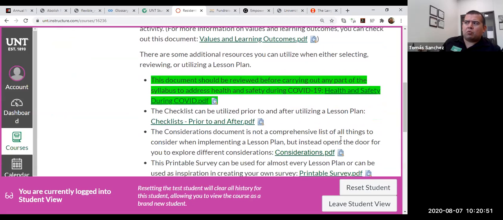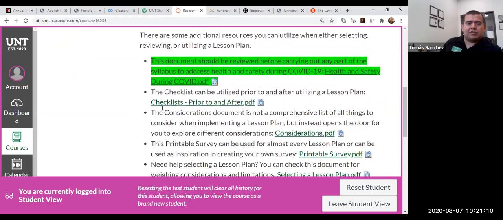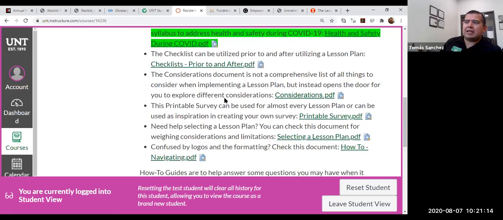On here, and I'm going to go through one of these more specifically, you'll also find a bunch of useful documents for navigating through all of the syllabus. The health and safety during COVID-19, which is something that I'll go over in a sec. It's going to stay highlighted green for at least the semester. Checklist for things to do for your lesson plans before and after.